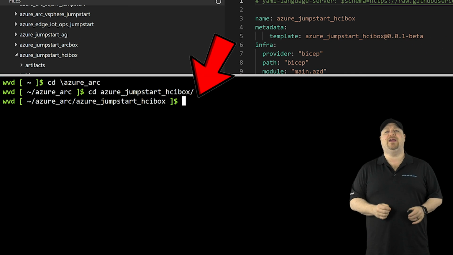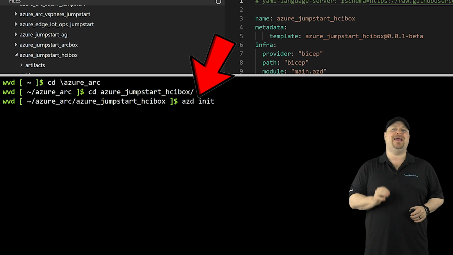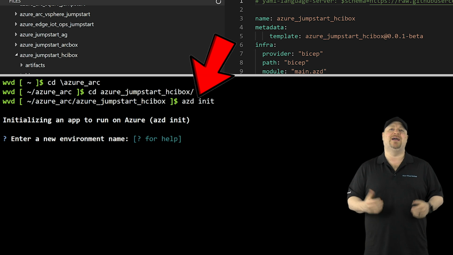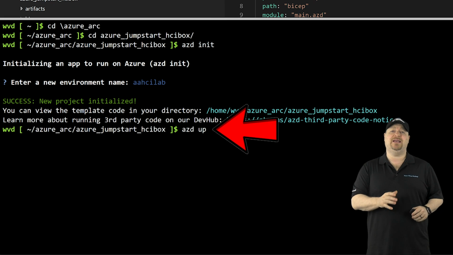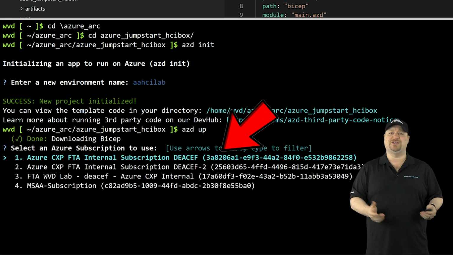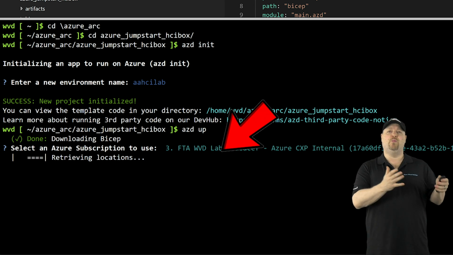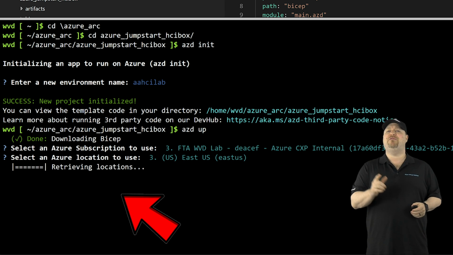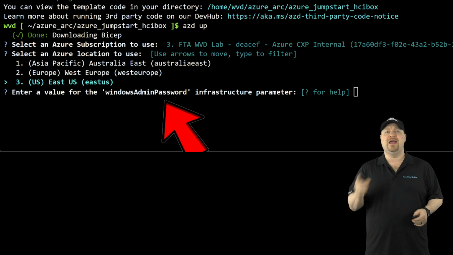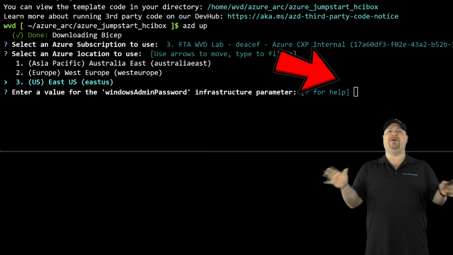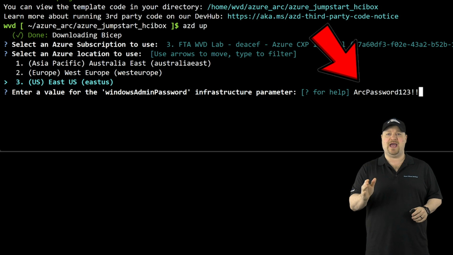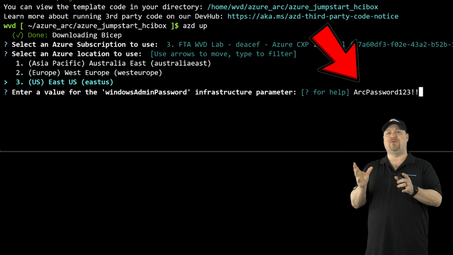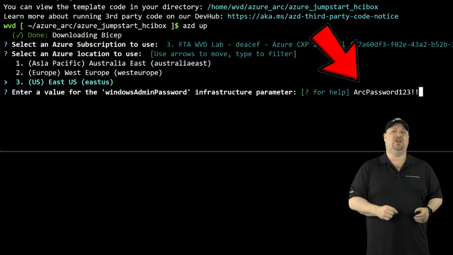And the first command we need here is AZD space INIT. And this will initialize a new project, which needs a name. Then all you have to do is type AZD space up, and that'll start your deployment. And it's gonna ask you a few questions like what subscription do you wanna use? And which region do you wanna build in? And for a Windows administration password. And this is gonna be the password that's used throughout the rest of this video. And just be aware that you are typing it in plain text. But once that gets all wrapped up into the deployment, that's going to be encrypted.